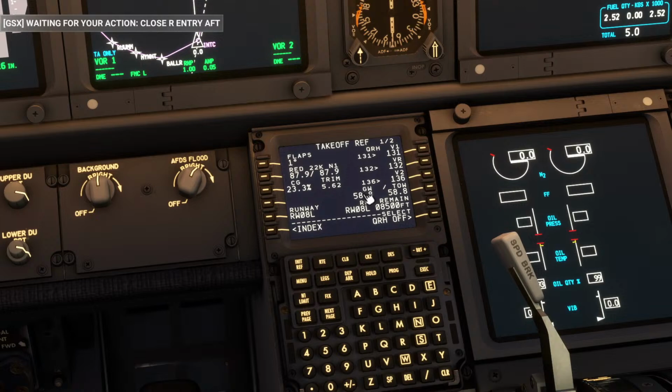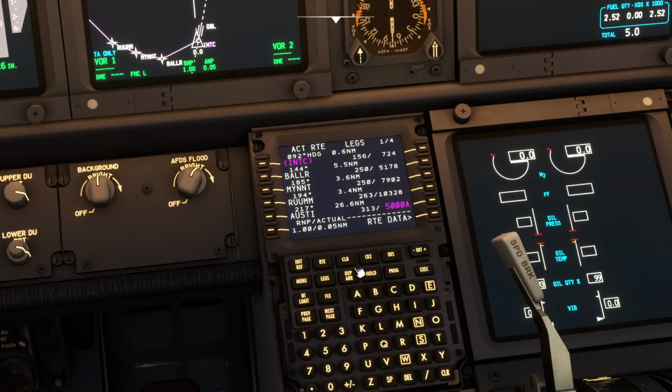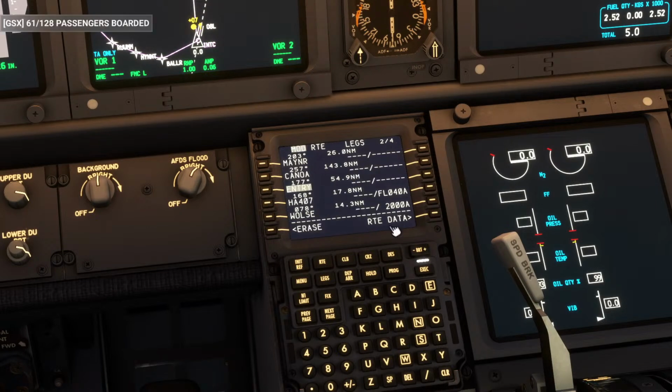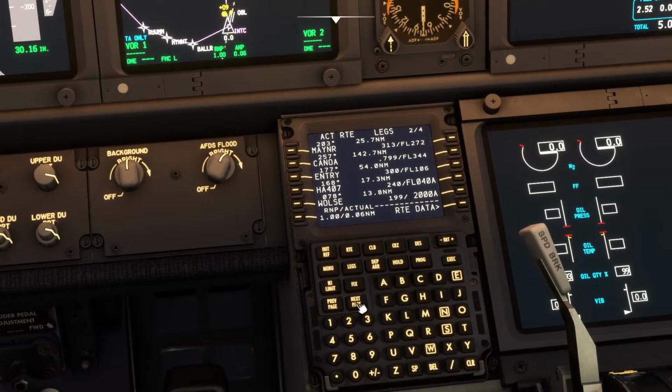So basically that mostly concludes our initial setup. We'll have to look at the legs page in a little bit. We have the departure and arrival. I think from Maynard we can go straight to CANOA. That should not be a problem at all. And from CANOA, probably straight to entry. I think we're just going to do that. And if it doesn't work out, we'll amend the flight plan. It looks like we've got something in here, so that's good.